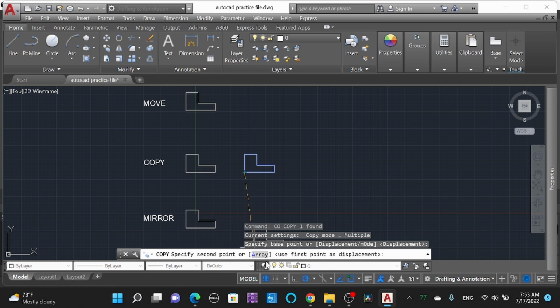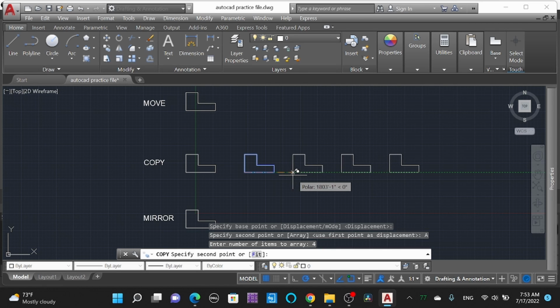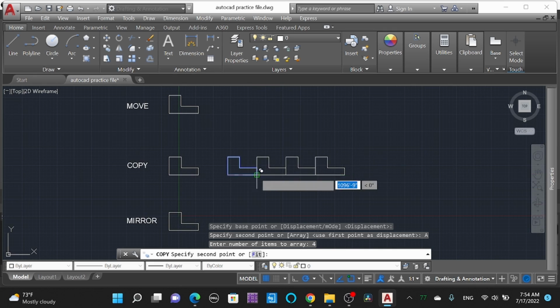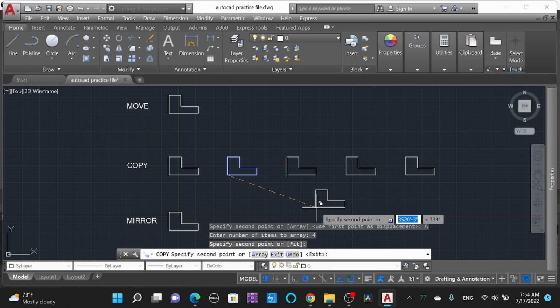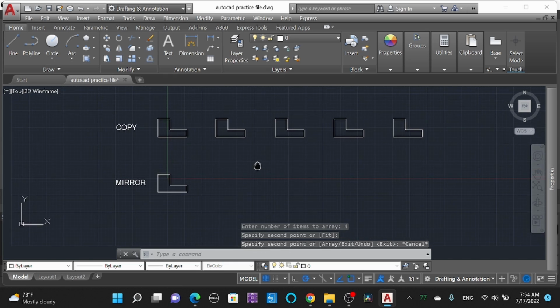You can also choose the array, A, then space, number of items. You can choose 4, let's assume 4 here. The 4 same objects, 4 elements, copies. You can make single copies or multiple copies.